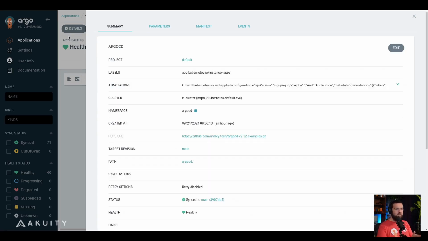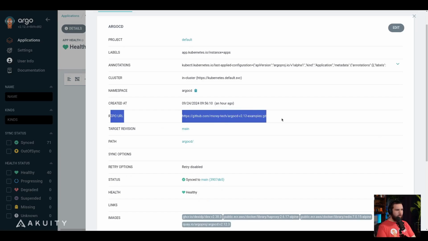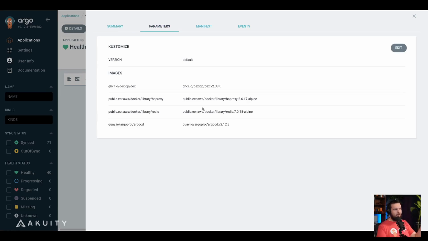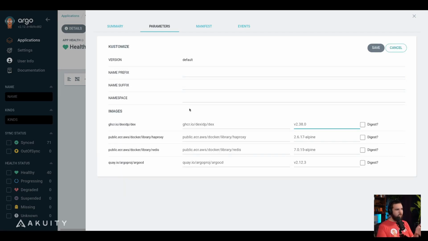So if we compare this to what it looks like in a single source application, you can see that a single source application has the repo URL, the target revision, and the path for the source in the summary of the application details. And then there's a separate parameters tab that describes the parameters for the source of that application. In this case, I have a customized application, which means it'll show me the images for that application that I could override, similar to the native customized functionality.